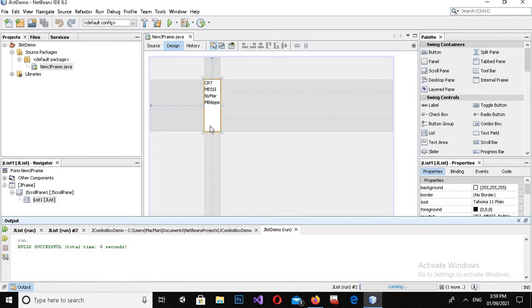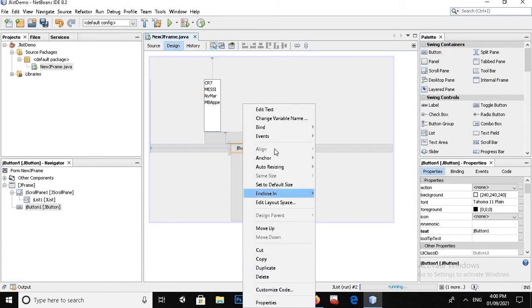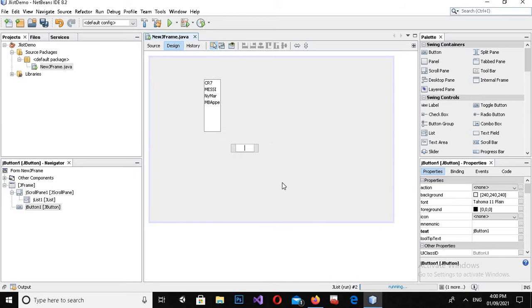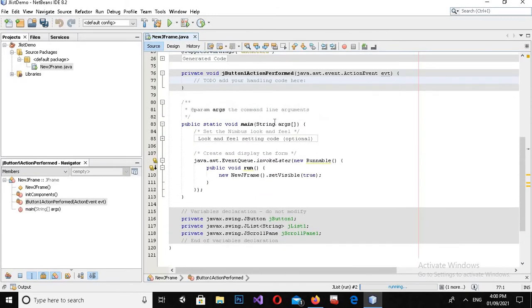Now if these names are more than the size of this list, it will create a scroll bar automatically and you can scroll through it. Now I will get a button on this form. I will name it get player name, and I will double click on it to create its click event, and now here I will write some code.